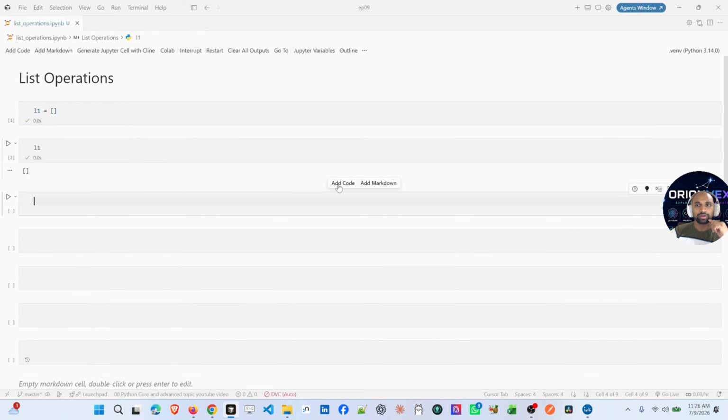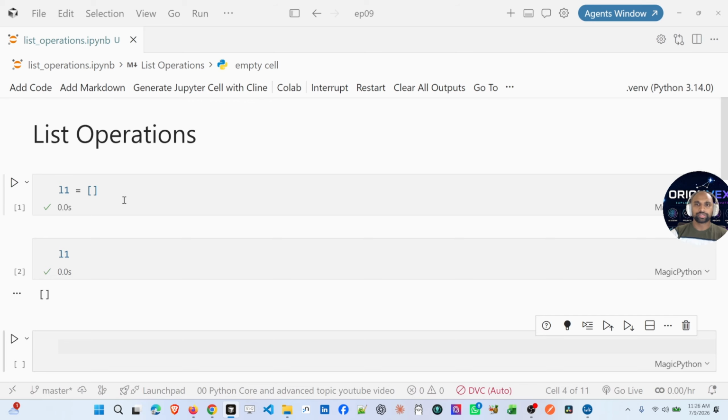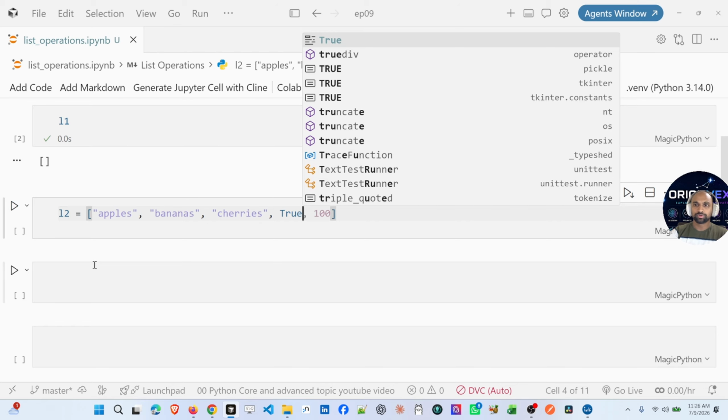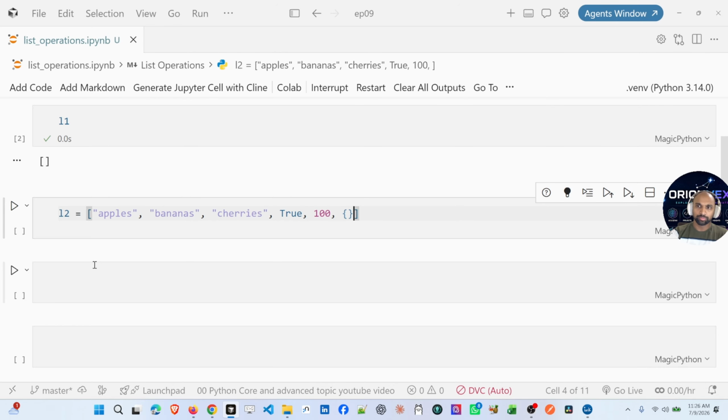Now I'm going to add items. Let me increase the font size so that it will be clear. Now I have the list L2 here. I'm going to add items here: apple, comma. We have added three strings here. Now I am going to add True, and a number. Then I'm going to add a set 1, 2, 3, 4, 5. Let's try to add 5, 4, 3 as well, and see whether it gives the unique values or not. Then I have a nested list 1, 2, 3.